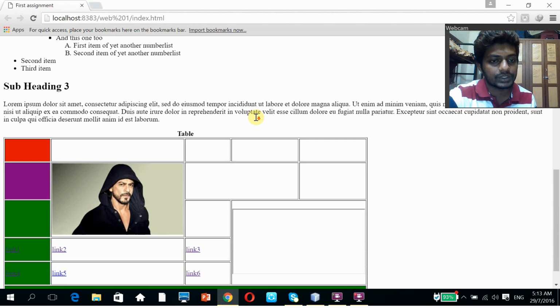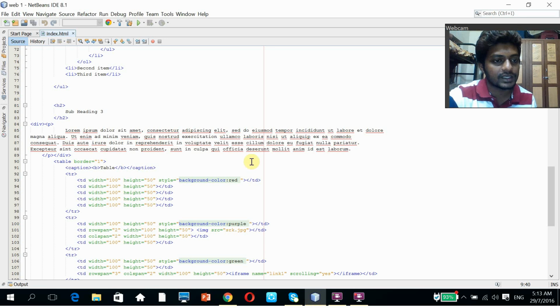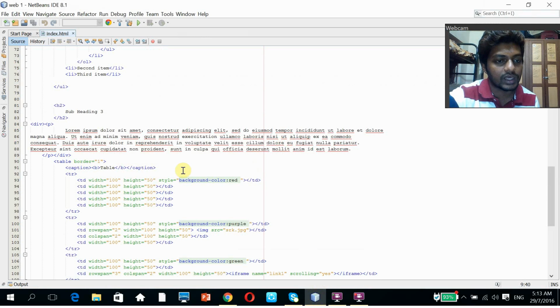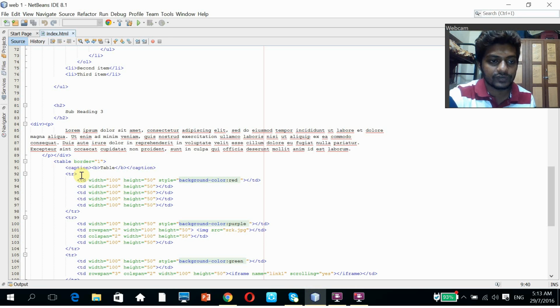Next we'll move on to creating tables. How do we create a table? First we have to give table border equal to 1, then the caption name. As you can see here, there's the table, and this is the caption. We have many rows and columns. TR stands for table row, so this is the first row. Under that we have many columns, which are given by table data. These are all the data we have to enter.